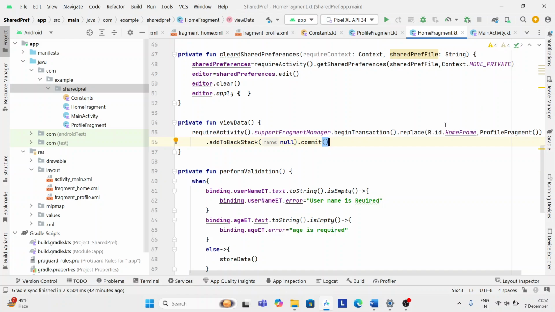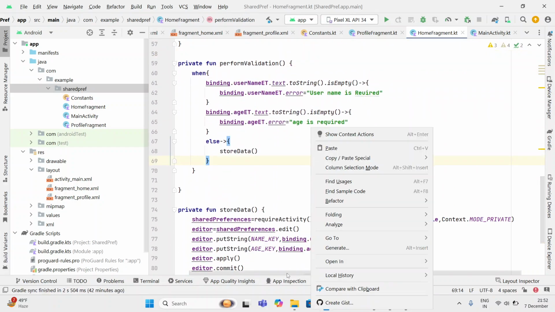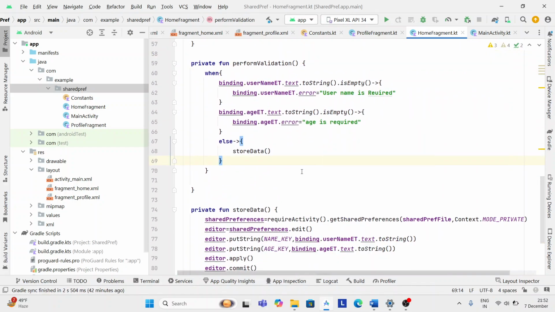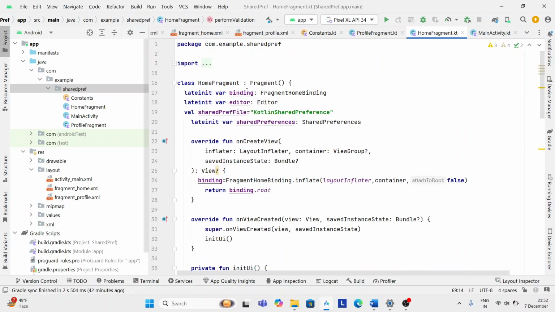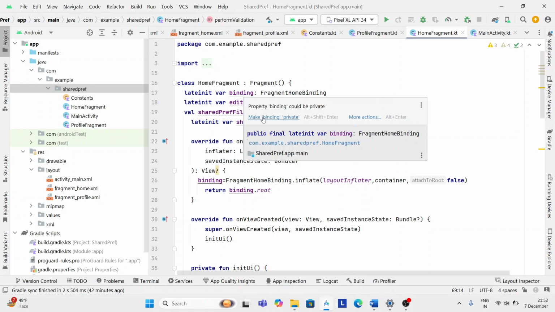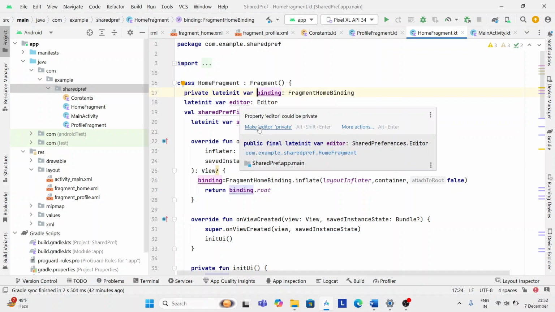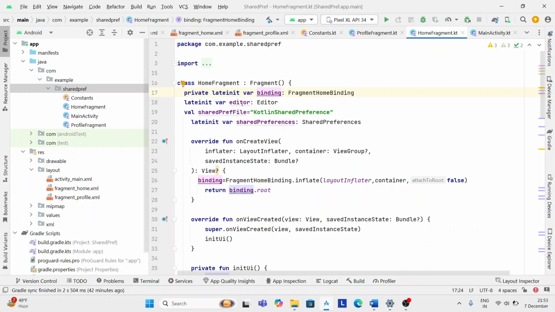Now let's save it. First, let's check the code. Okay, everything is okay. Let's change it to private over here, and this one, and also make this one private. Now let's save it. Now I will go to our profile fragment.